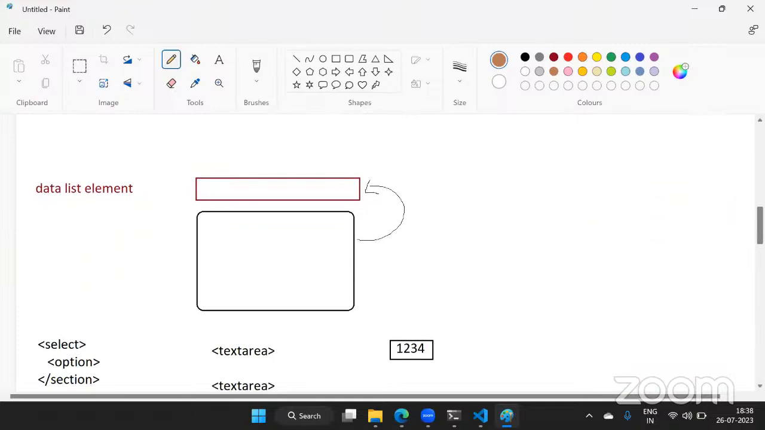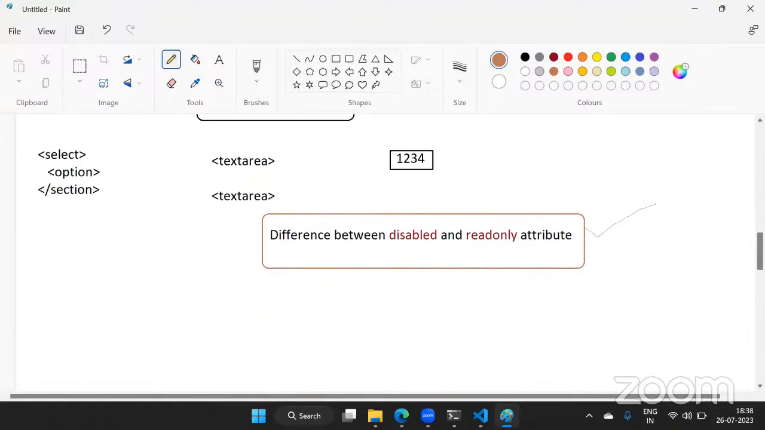Remember, whatever questions I am telling you to find out the answers for, all those questions are very important from an interview point of view. A lot of the time in your interviews, they will ask these questions.